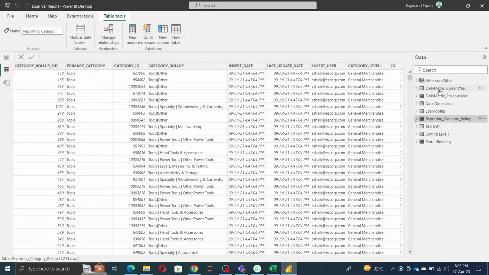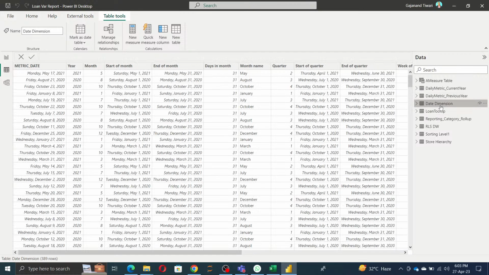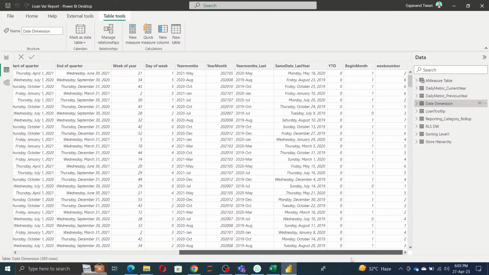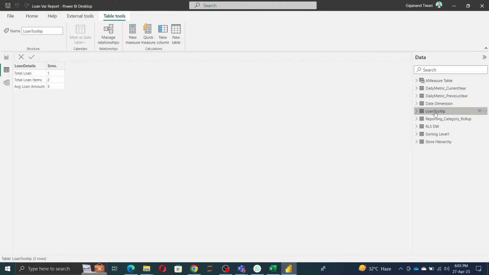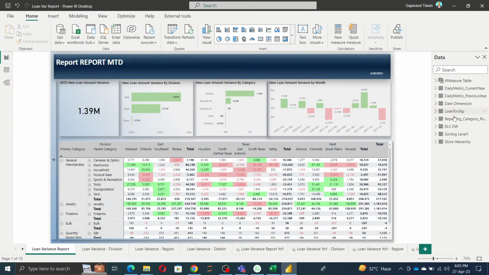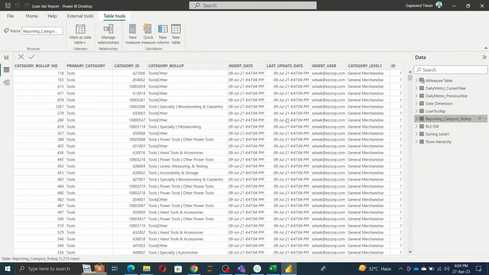Okay, so divided into current year, previous year. Okay, I created the data using a created dimension. This is a date dimension that we have. I told you how to create that, but a few organizations create their own dimension so that we don't have to put in much effort. And next, talk about the loan tooltip that I told you that you can create. So the tooltip is also created. I'll show you how to create that. The report categories. So see, this is the data that we have.